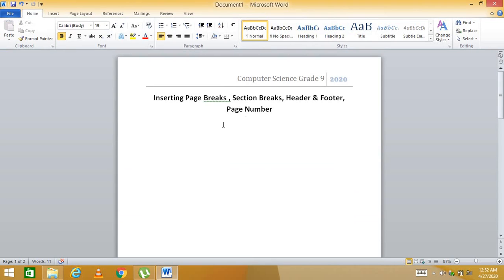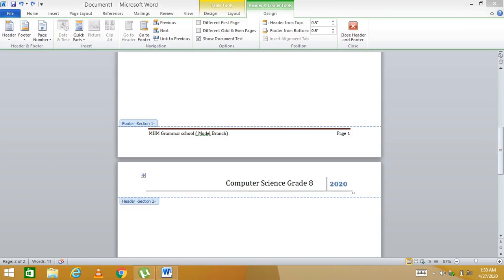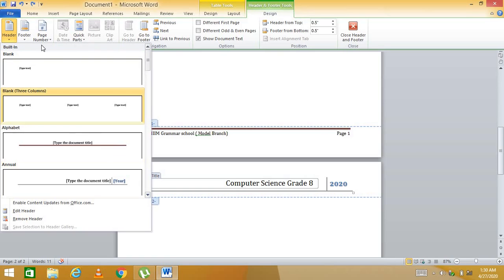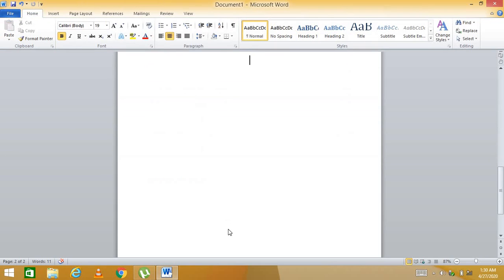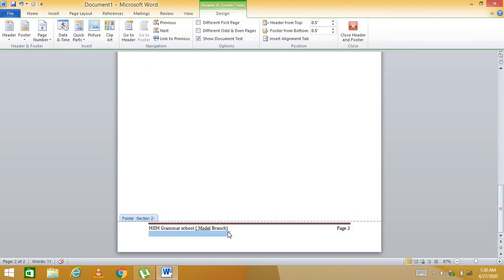Okay students, we will click over here and we will go to the Insert tab. You can see over here Header. I will choose another type of header. For example, I will take this one and I will write here Summer Vacation Task 2020. Okay, so I have changed the header in the section 2, and now I will change the footer in the section 2 also.